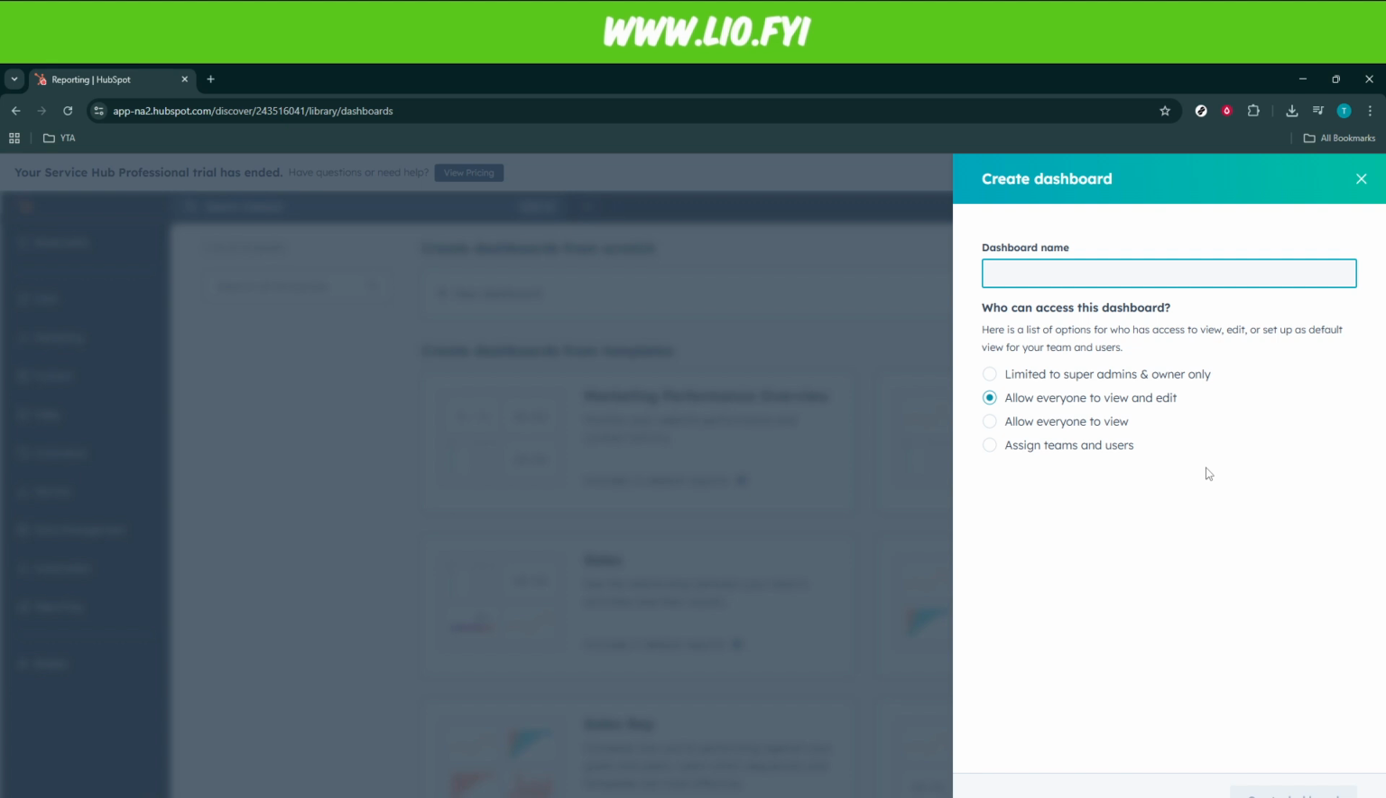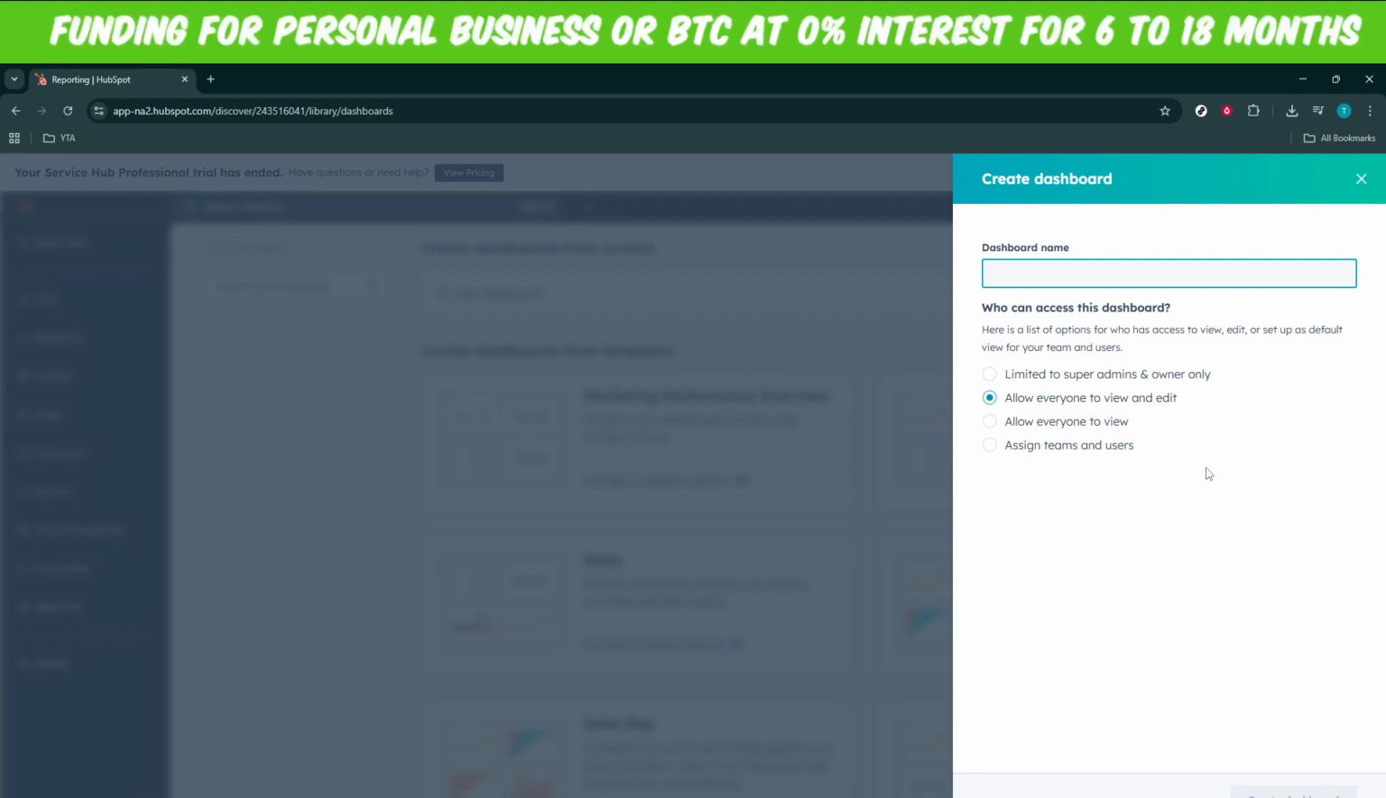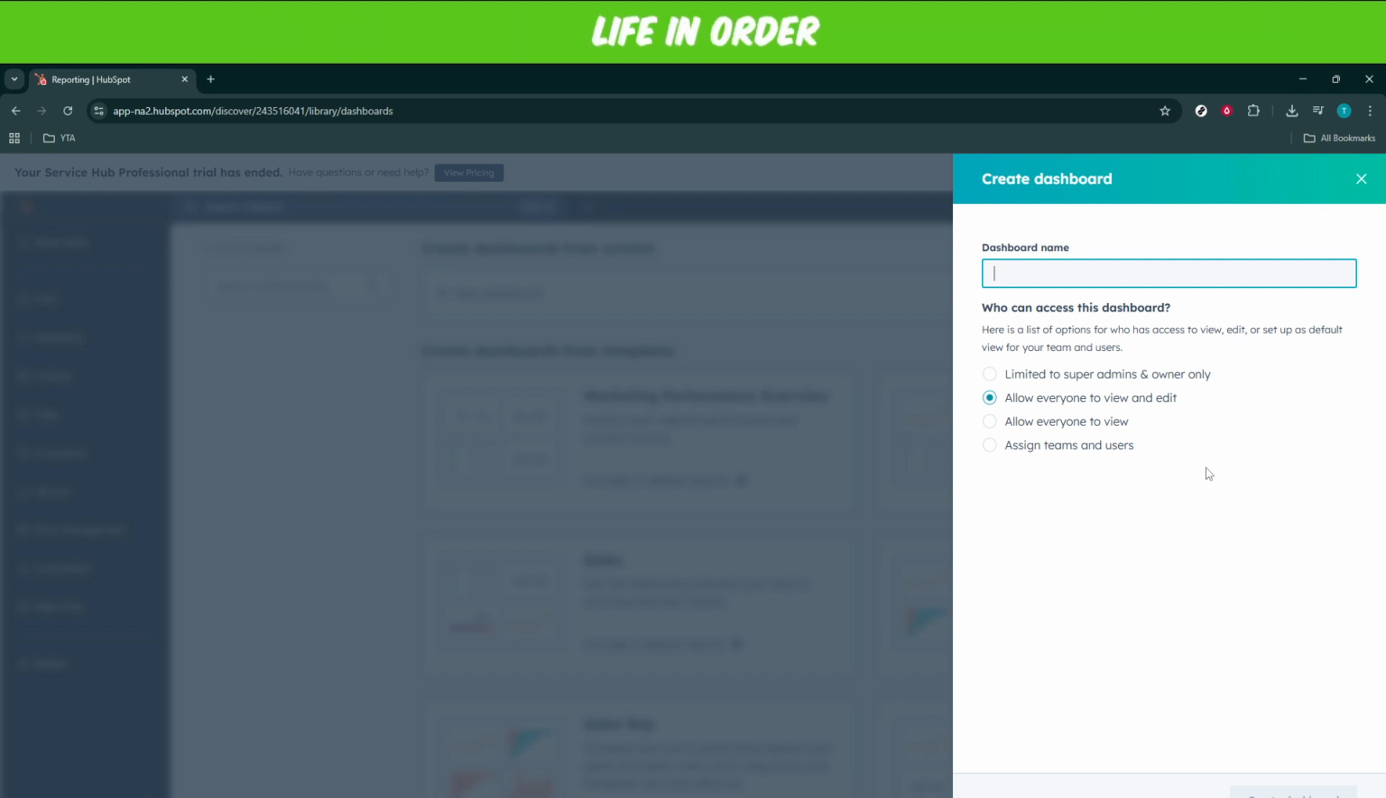Once you click on New Dashboard, you're prompted to start customizing. Choose the layout and add the reports that are most relevant to you. Remember, dashboards can be adjusted later on, so don't worry about getting everything perfect on the first go. Experiment with different configurations to see which best suits your needs.